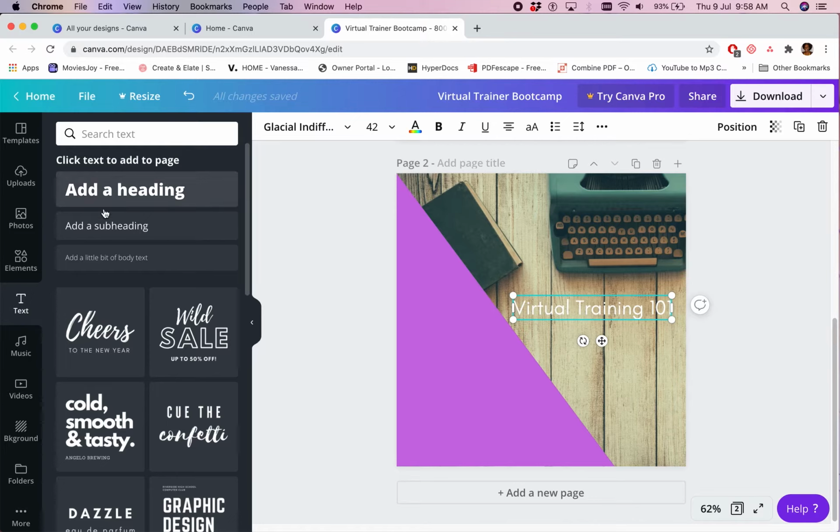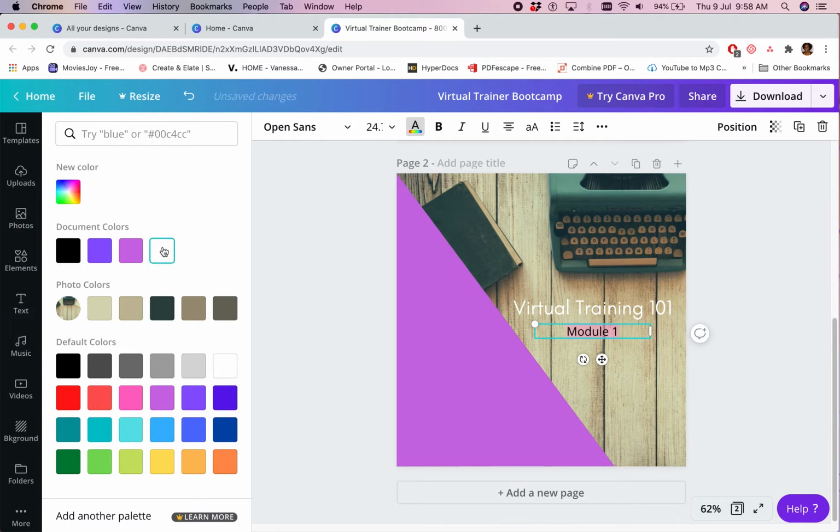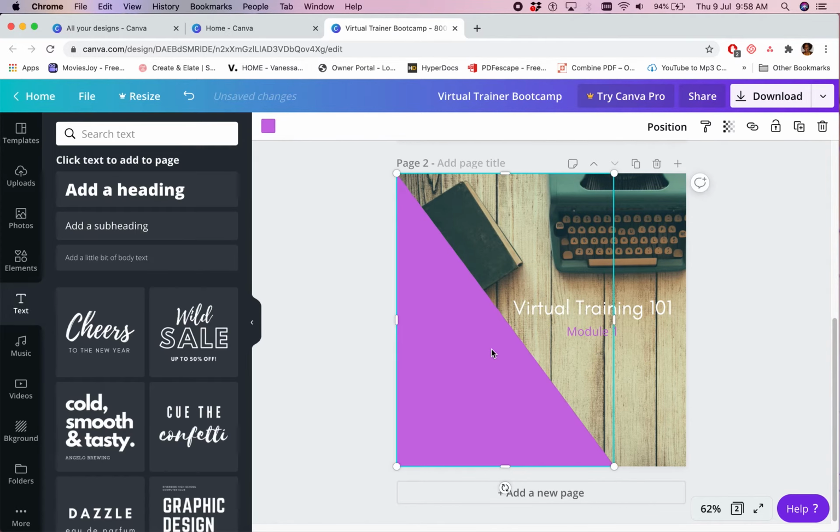So I'm going to add a subheading, and I'll write module 1. Okay, and maybe I'll make that a little bit smaller. You notice that as you drag, you can also make things smaller. Module 1. And one thing I'm going to do is make this white as well. Actually, no, we're not going to do that. I'm going to make this the color of this one.